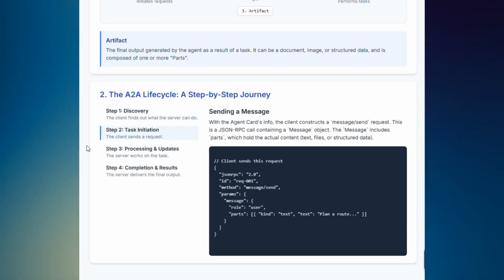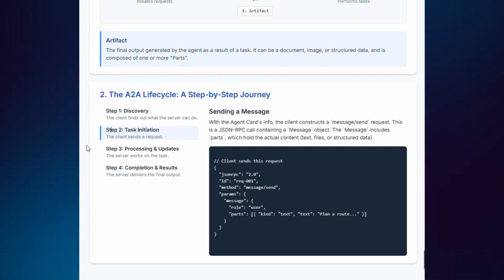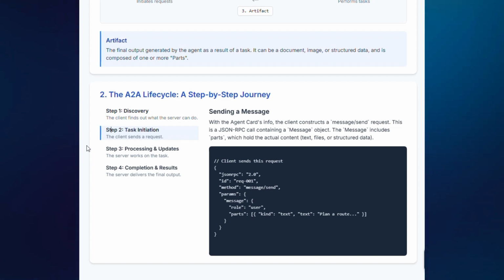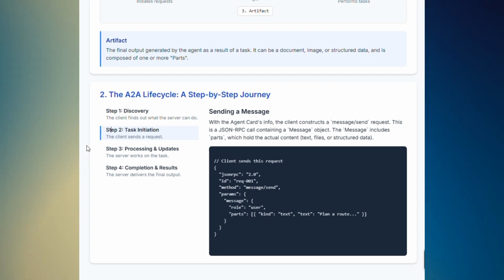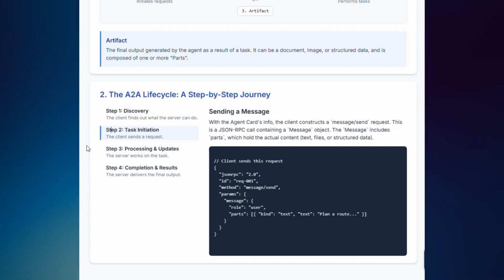With the agent card's info, the client constructs a message send request. This is a JSON RPC call containing a message object. The message includes parts which hold the actual content, which will be text, files, or structured data.